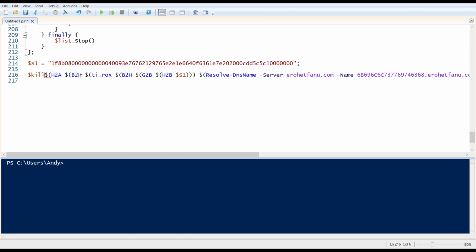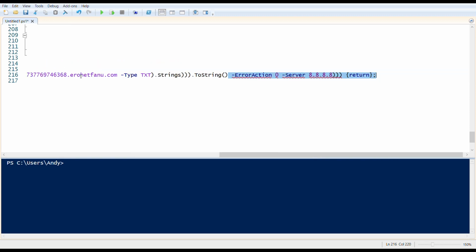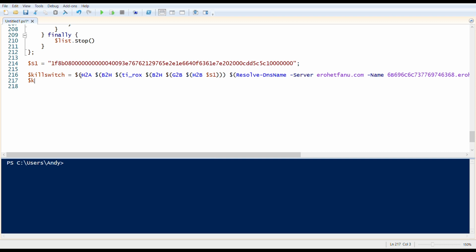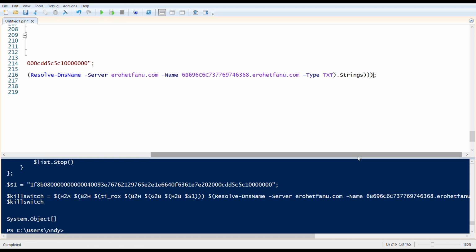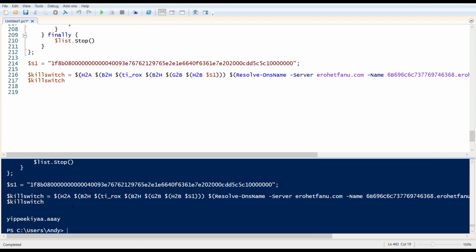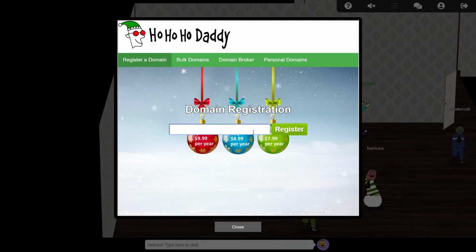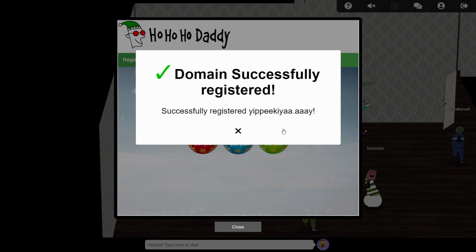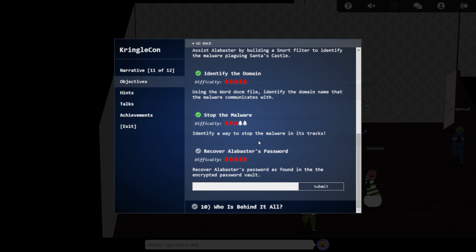Then at the bottom, I've duplicated the couple of lines which look like they calculate the kill switch domain and modified them a little to just print out the domain rather than checking whether it has been registered or not. This kill switch domain is very similar to the password from objective number 4. Clearly the maps we found in the zip file belong to the same person who made this malware. We can go ahead and register this domain using the North Pole domain registry, ho ho ho daddy, and we have successfully stopped the spread of the malware.